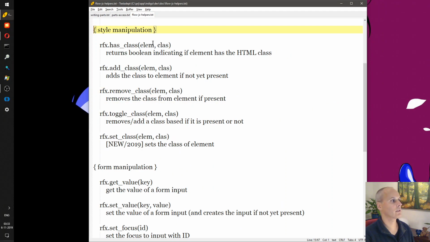So there's some basic class helper functions. You can check if an element has a particular class. You can add a class, remove a class, toggle a class. So toggle will remove a class if it's already present, or just add it if it's not present. This can be really useful to toggle visibility, or anything that you care to think of.